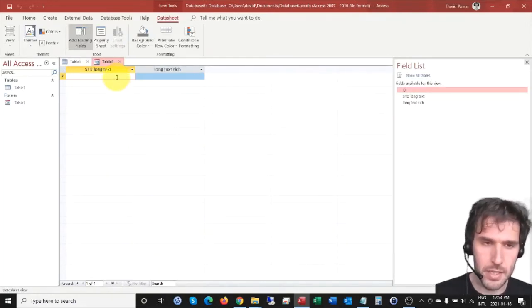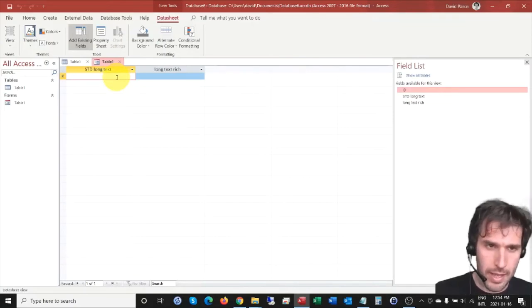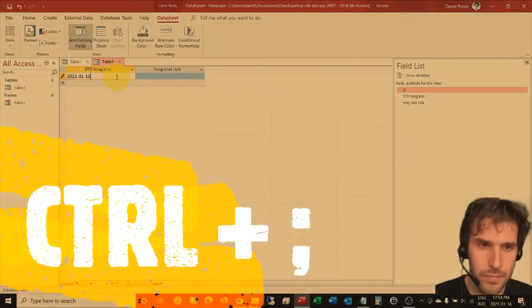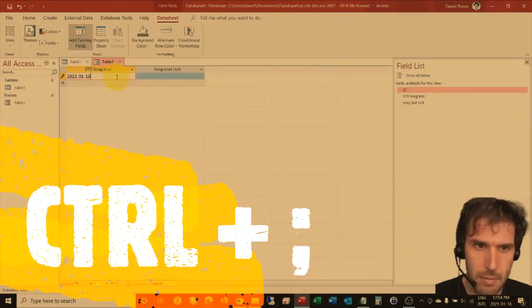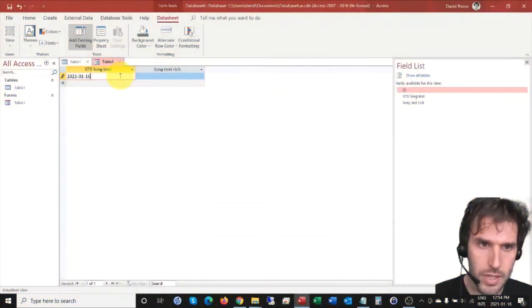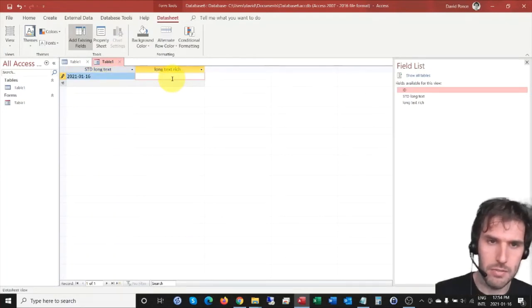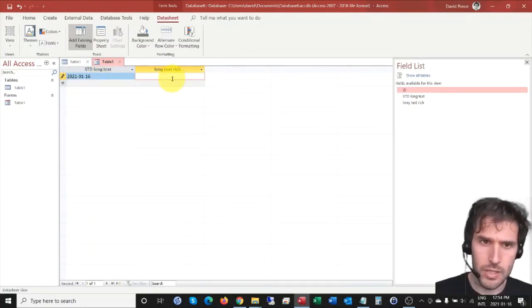Here we can test what happens when I activate the shortcut Ctrl+;. The current date gets stamped into the standard long text field, but if I repeat the same operation on the long text field with its rich text property activated, nothing happens.